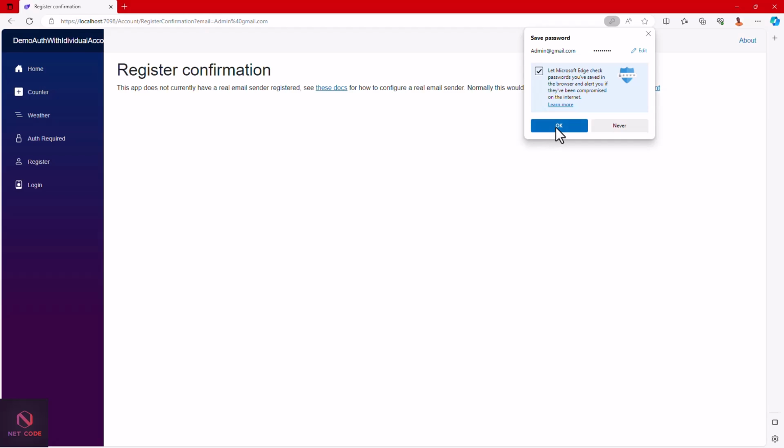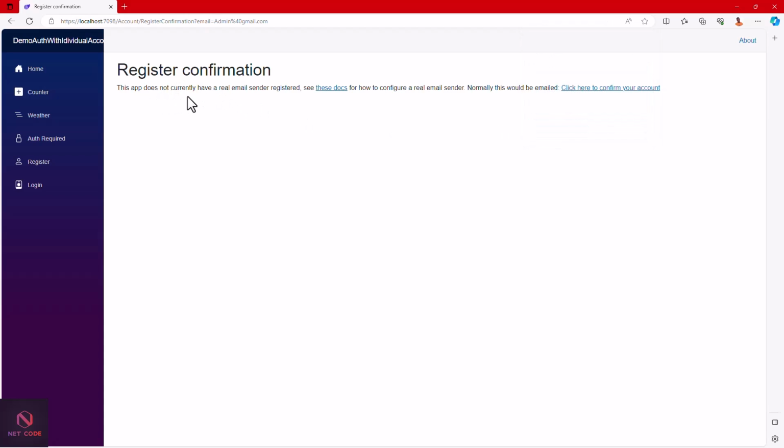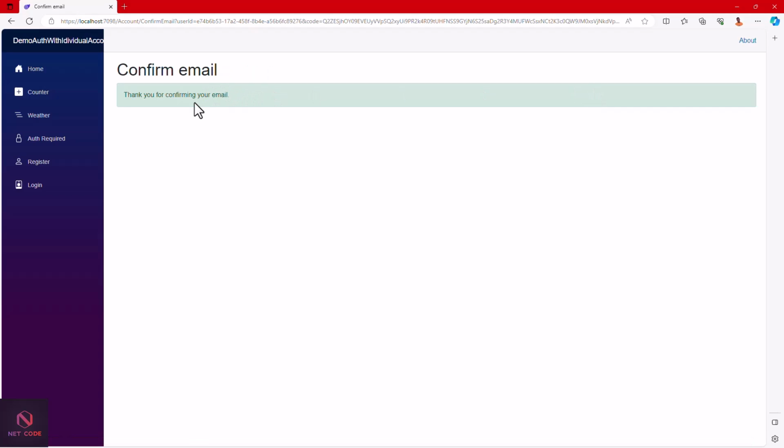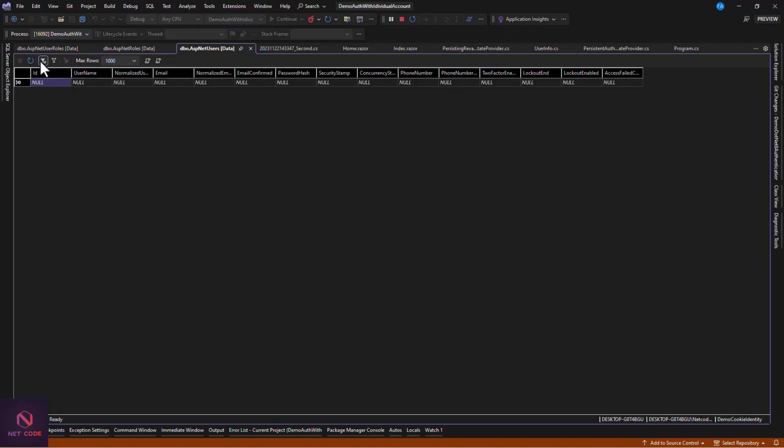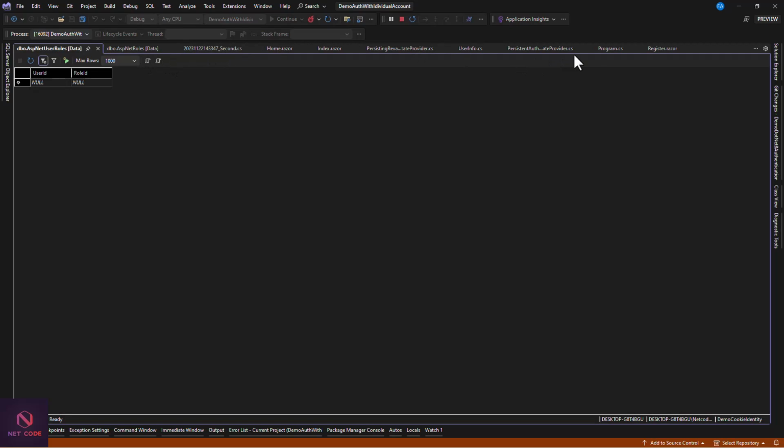Okay, so you can see that the app does not currently have a real email sender. Although we can implement that later on, normally this will be emailed, okay? But for now, it is not. So click here to confirm. Now, thank you for confirming your email. Now, let's go back and check from our database. So if I refresh this, let's see if we have the details in here. Okay, so we are not having that, isn't it? Let's check app settings.